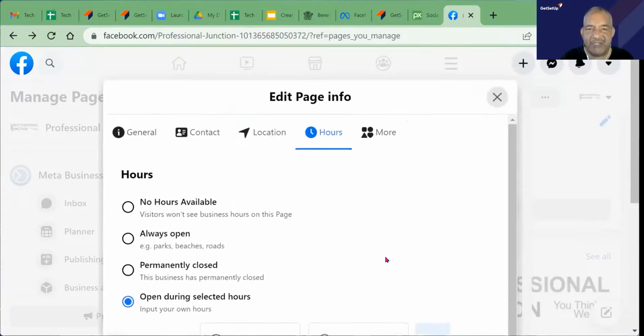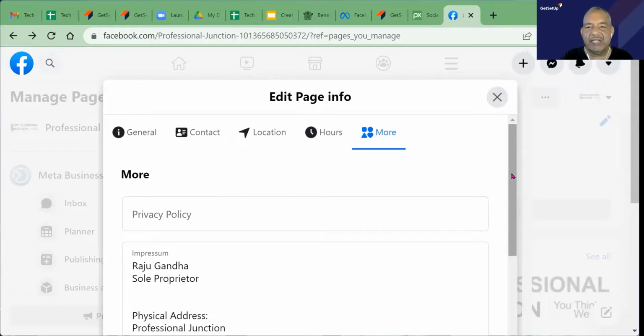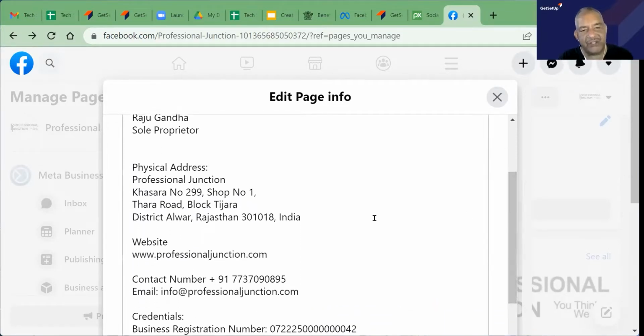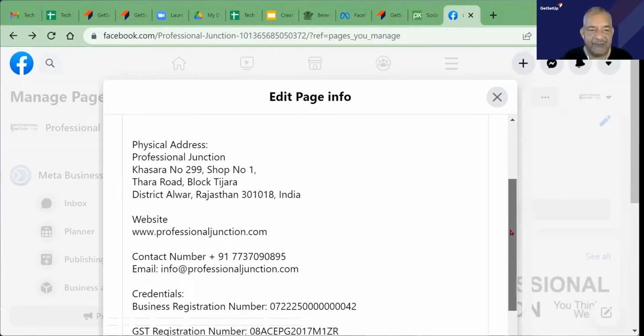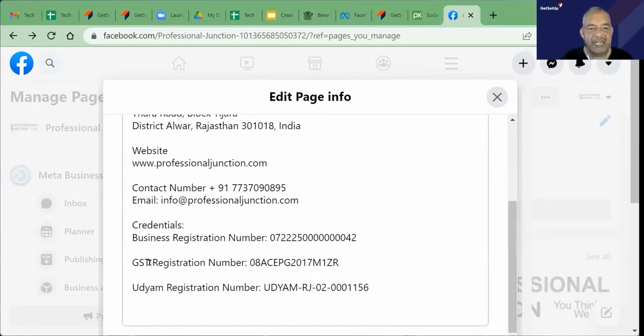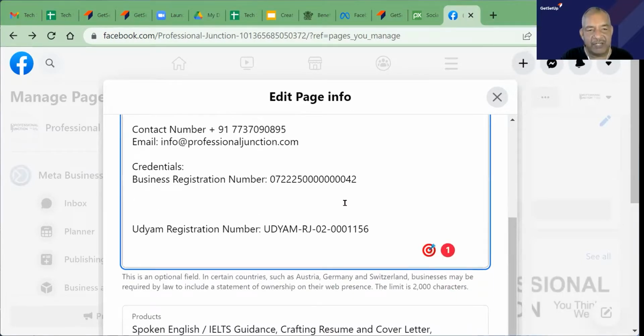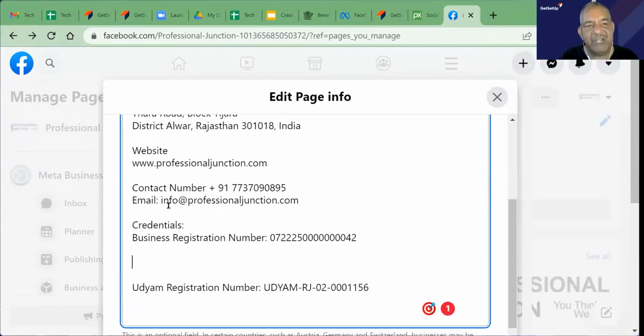Besides that, there's an option of more. When we click on more, there is certain information that we can offer, which is a gist of everything. If we have any registration numbers, we can place those numbers also. As a matter of fact, this gives more credibility to the business. If we have registered our business with any state councils or associations or anything of that sort, it's good to mention that here.